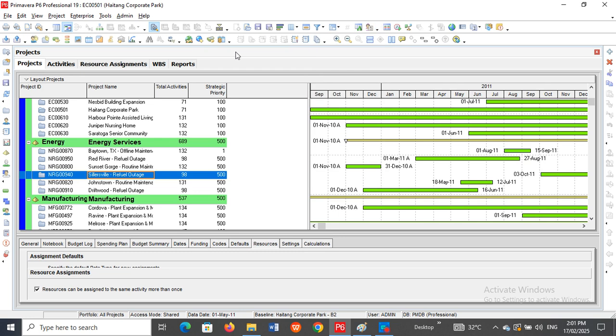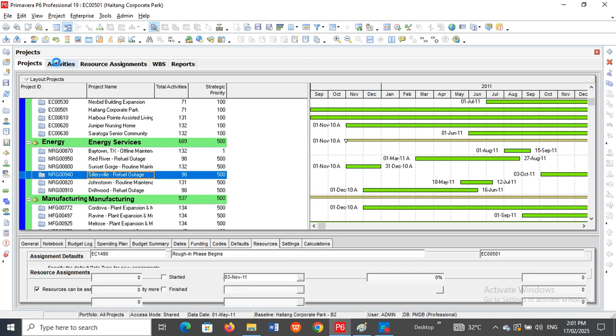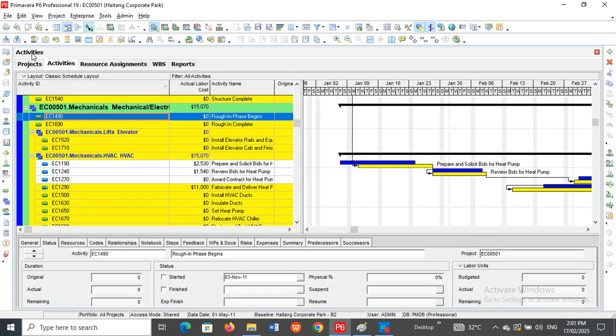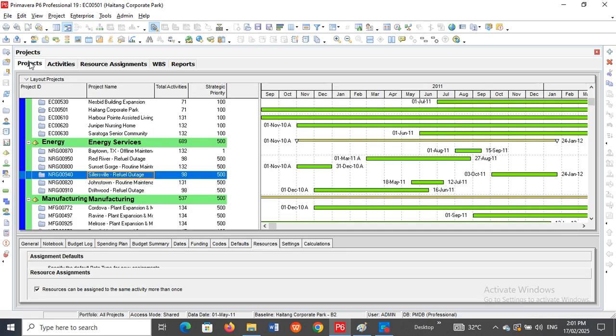This we are going to do now. We are going to click on project. As we click on project, it shows projects here. That tells you that the active panel is projects. When I click on activities, you can see activities is being displayed at the top panel here. That's to tell you that the activities panel is the active panel. So when I go back to projects, it tells you that projects is the active panel.